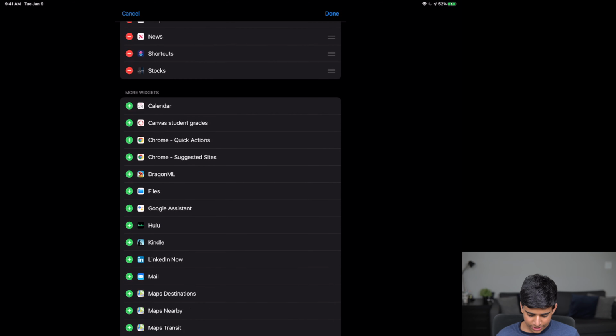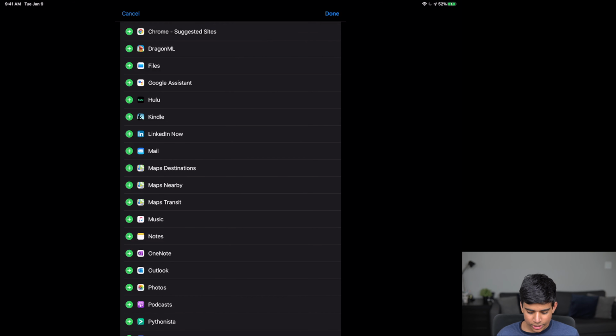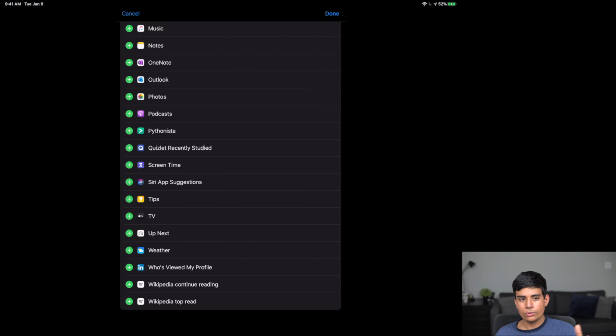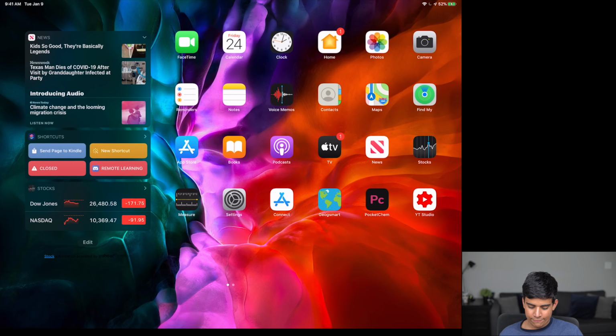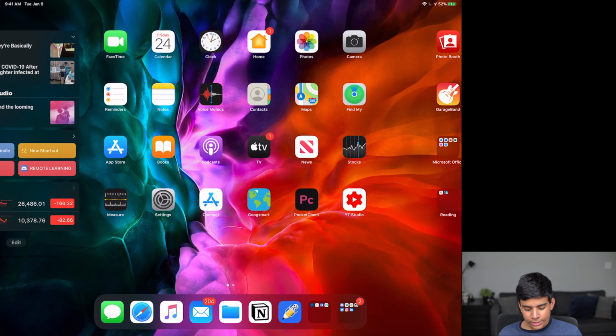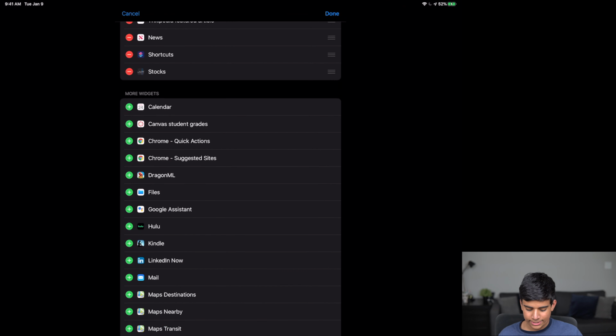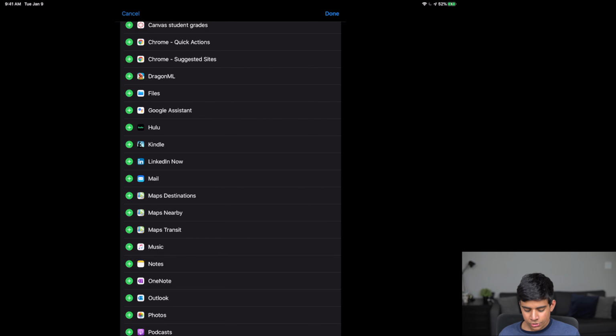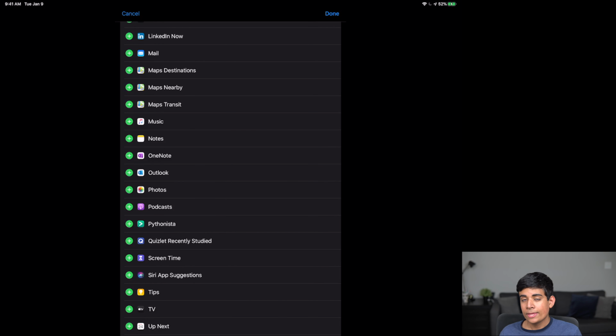So for example, if I scroll down, you will see that there is a widget over here for, let's say, OneNote, right? There's a widget for OneNote, as you can see, it's the third one down on the screen. And OneNote is actually an application I have installed on my device. If I go home and I go over here, you can see that there's a Microsoft Office folder, and OneNote is one of the applications in this folder. So I do have the application installed on my device. And because I do, now I actually have access to that widget. If I deleted OneNote from my device, then I would not have access to this widget.